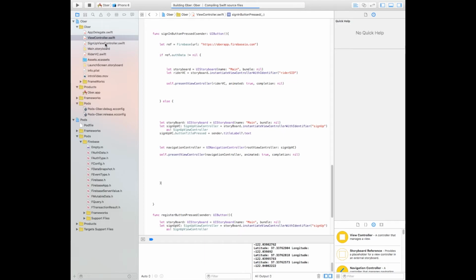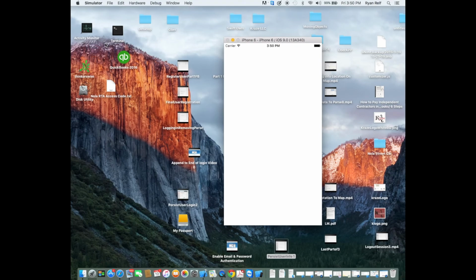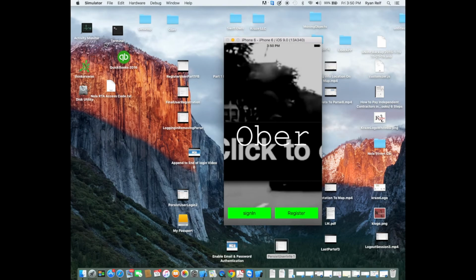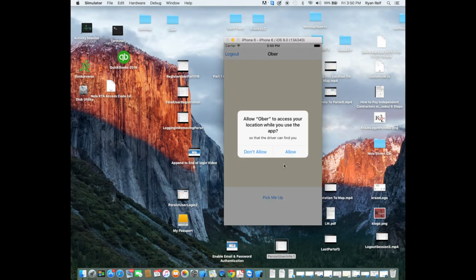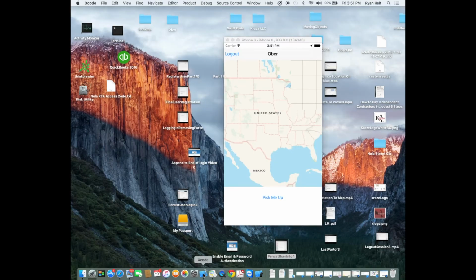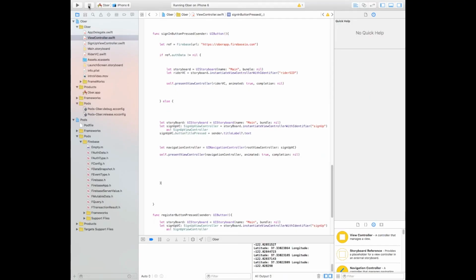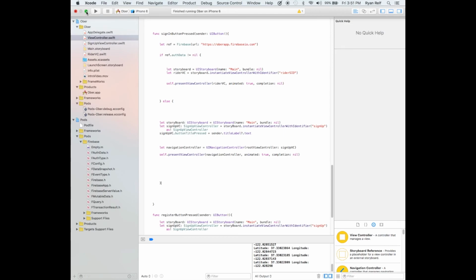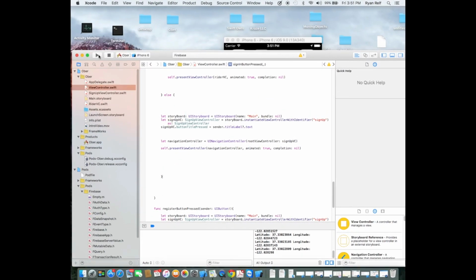Now let's run it. Let's see what we get. All right, so now we're going to sign in. We have to hit allow because I've removed the app from the phone so that we can do this. All right, so now we're signed in. We're good to go. Let's end the app. Let's stop the app, and then let's see what happens when we get back in. So let's run it again.